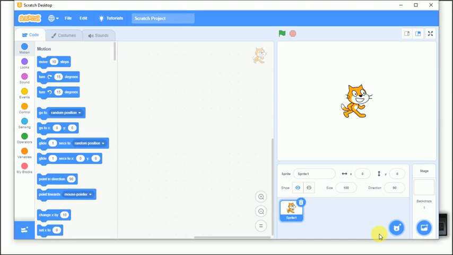After installing, we have an icon. If not an icon on your desktop, just go to the start button, go to programs, and search for Scratch desktop. When you find it, just click it and wait for the page to open like this. So we are going to take you through the appearance, the environment of the Scratch application.